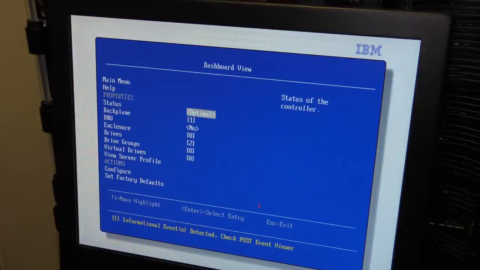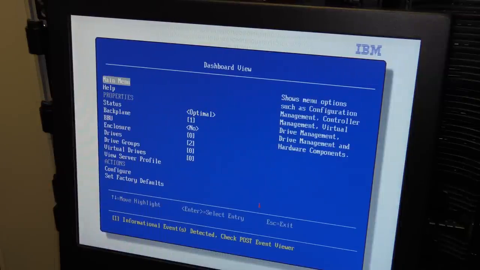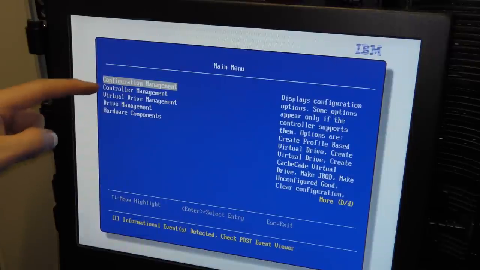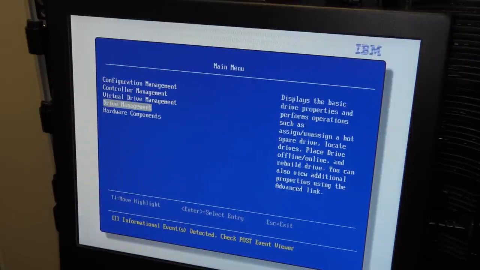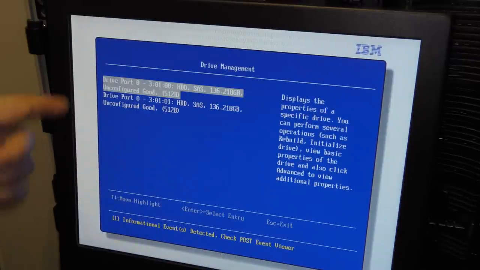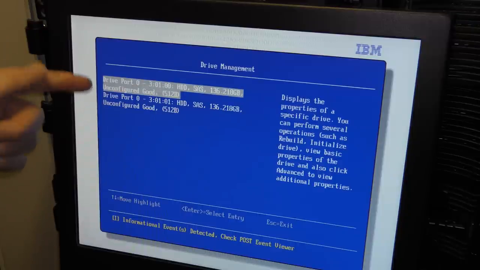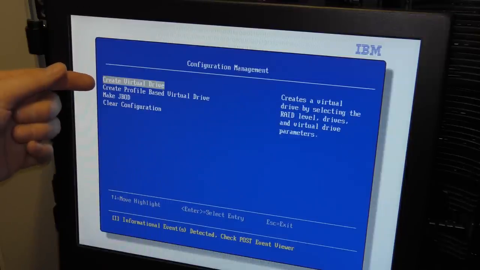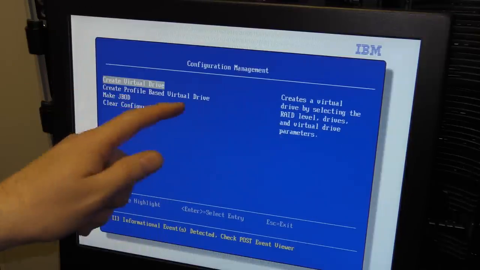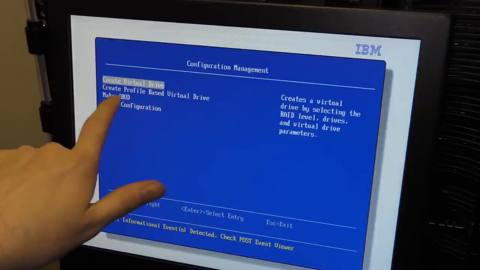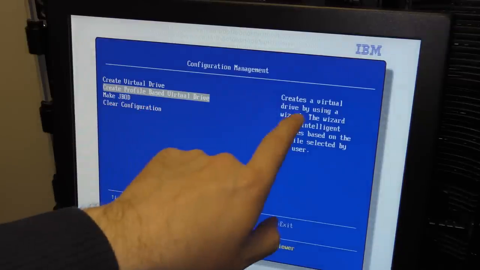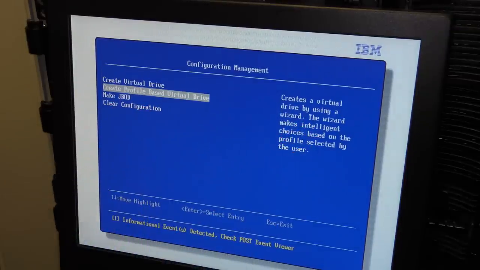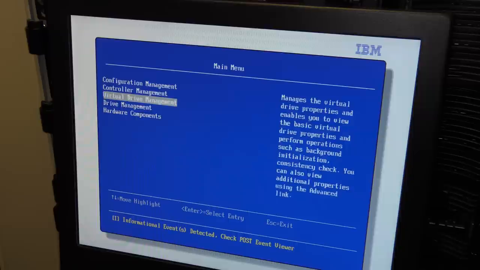And we can do a lot of good stuff in here. We can go to the main menu, and from in here we can actually configure the disks. We can see the disks in there. There are two disks. Those came with the server. We're going to be exchanging those fairly soon. And we can create a new virtual drive, create a profile based on virtual, I have no idea what that is. Create virtual drive using wizard, okay. So that's how it looks right now.